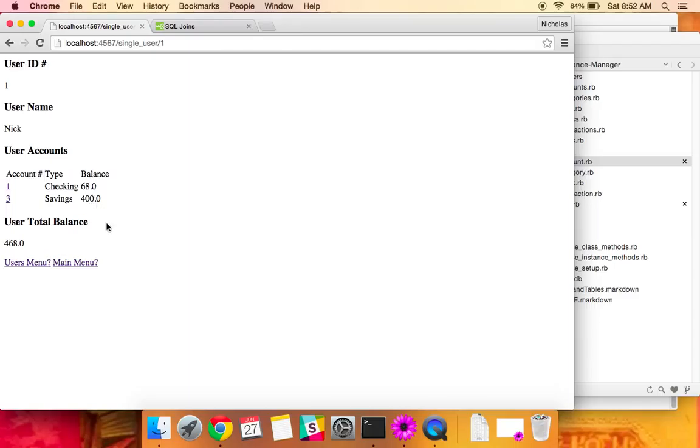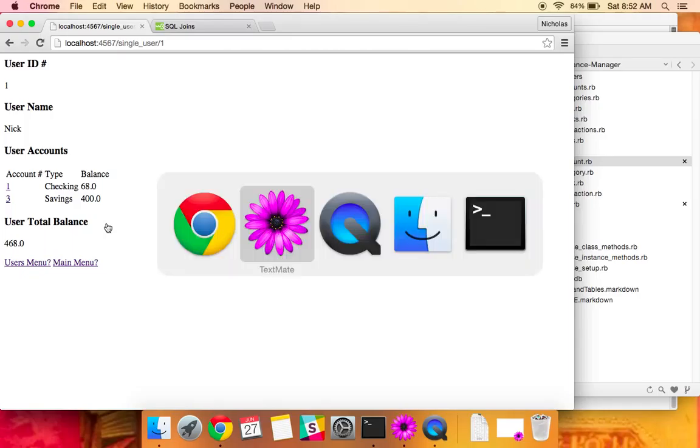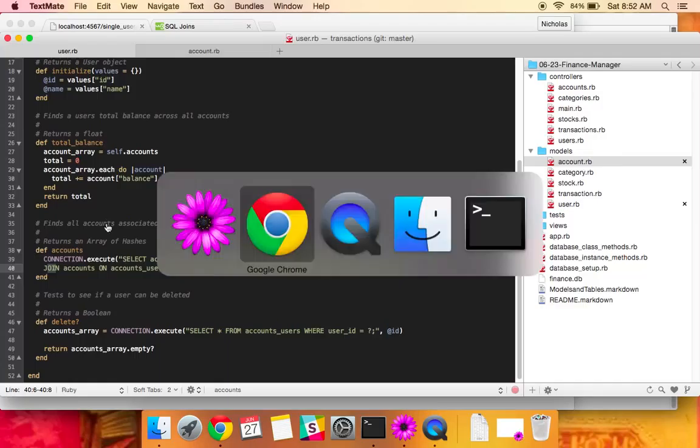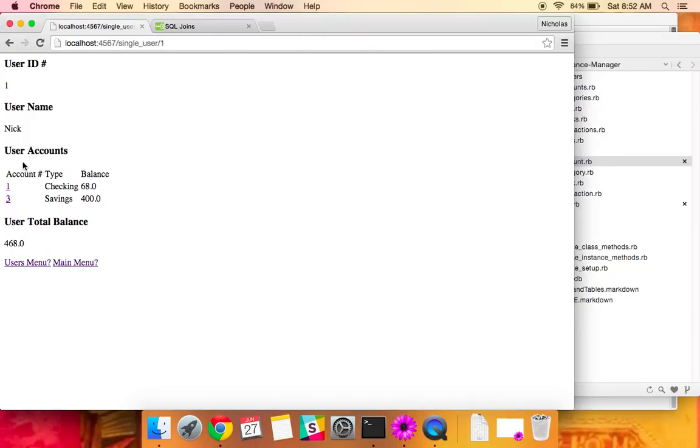Now, previously, before the join clause, when we were using just basic SQL calls, that required two calls to the database. It required one call to the database to access these account IDs, and then a second call to the database to access the information from the accounts table on the type of account for each of those account IDs and the balances. Using the join command, we're able to combine both of those calls together so that it's a single call.